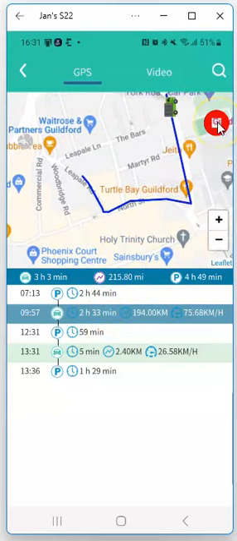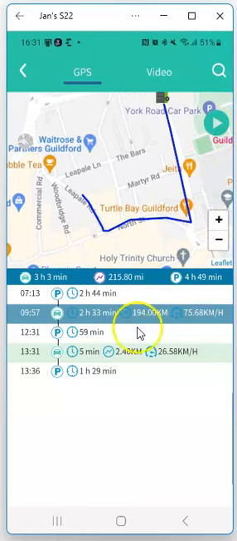And that is how to use Jet's GPS's CNMS fleet camera app.